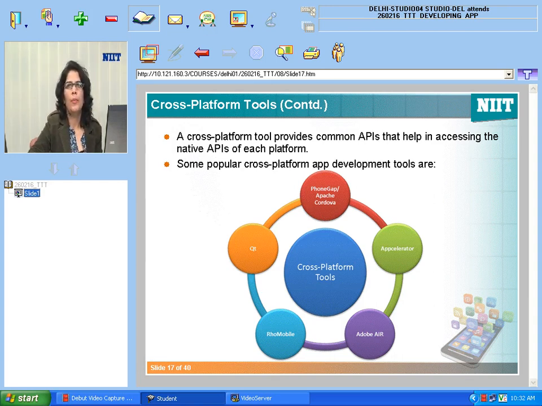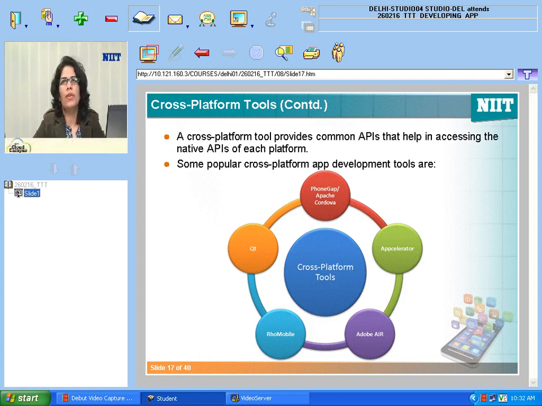Now, PhoneGap or Apache Cordova. Basically, these are two releases of the same base code. Earlier it was known by one name, and then Apache took over. Adobe took over the source code, and they started calling it PhoneGap. But the basic source code, the name of that remains Apache Cordova.